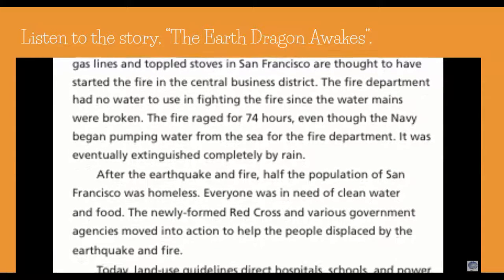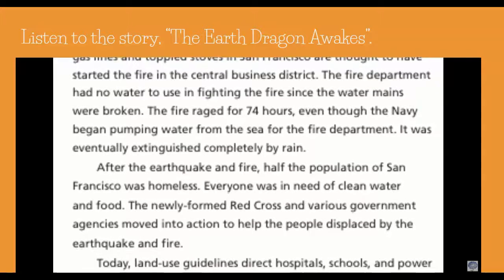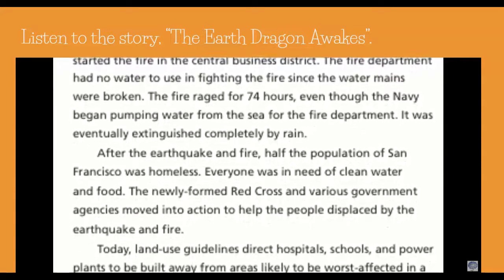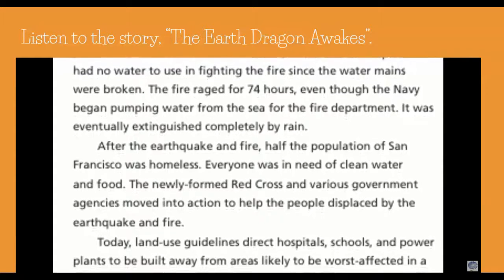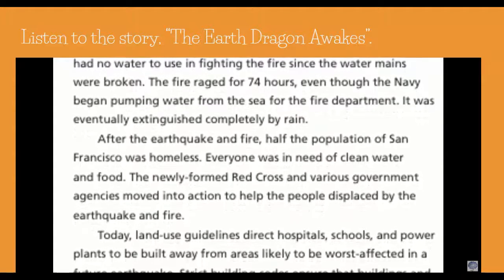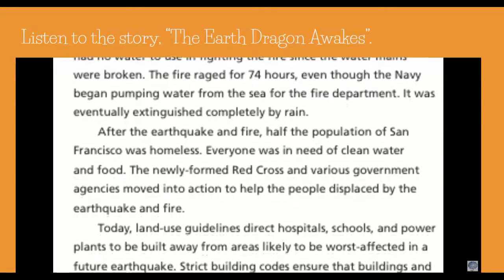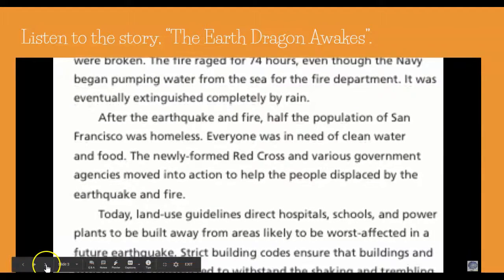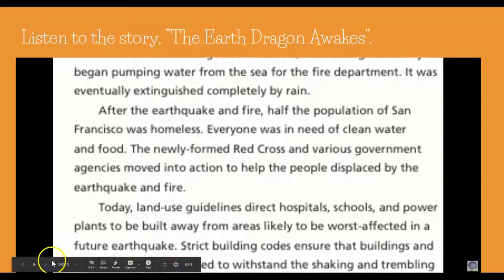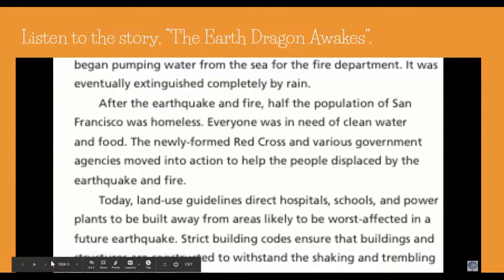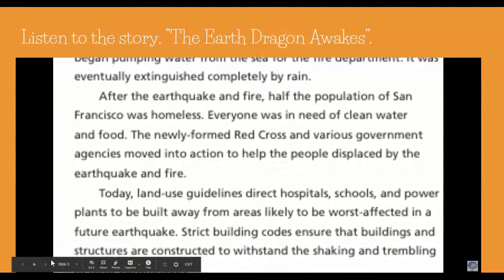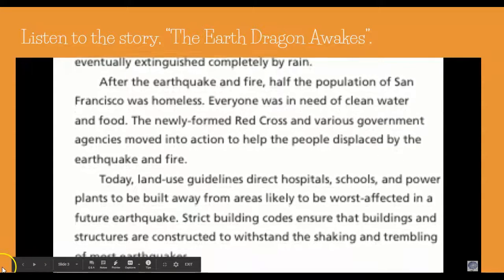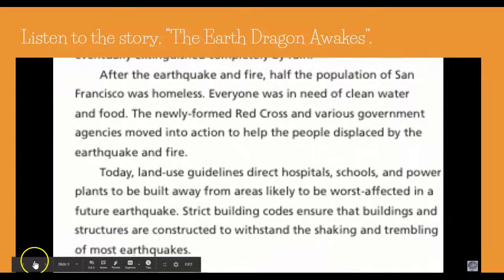After the earthquake and fire, half the population of San Francisco was homeless. Everyone was in need of clean water and food. The newly formed Red Cross and various government agencies moved into action to help the people displaced by the earthquake and fire. Today, land use guidelines direct hospitals, schools, and power plants to be built away from areas likely to have been worst affected in a future earthquake. Strict building codes ensure that buildings and structures are constructed to withstand the shaking and trembling of most earthquakes.